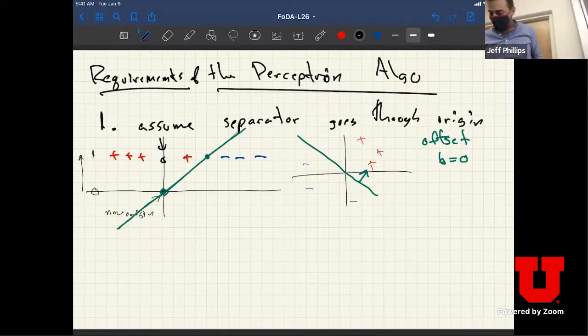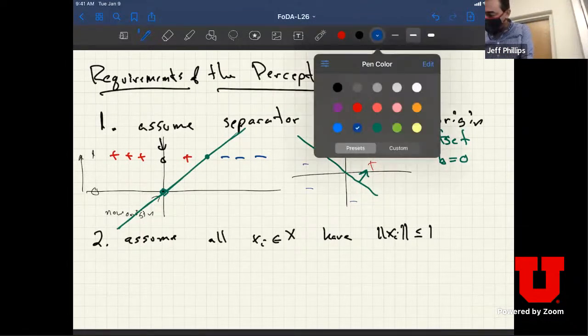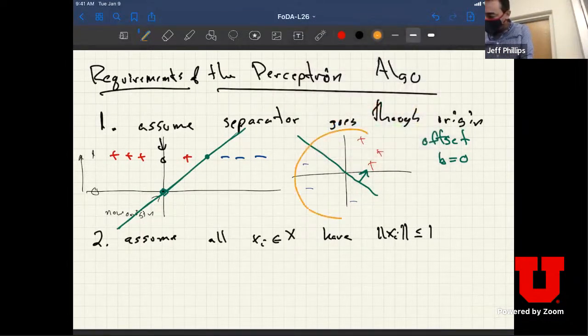We're going to ignore the offset, maybe pretend we added a 1 coordinate, and just assume the separator has to go to the origin. Okay, so the second thing is we're going to assume all xi in x have the norm of xi less than or equal to 1. So all my points have to lie in some circle here.